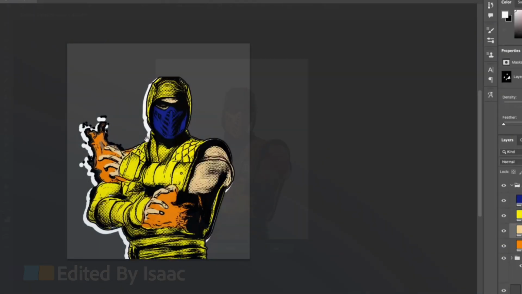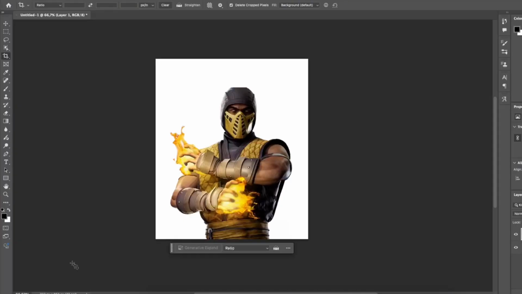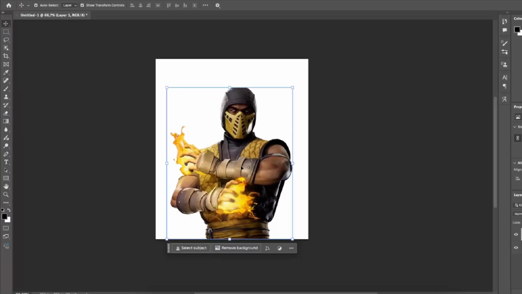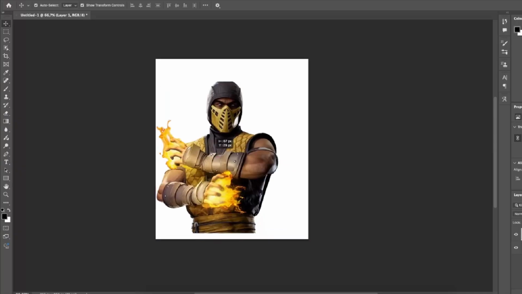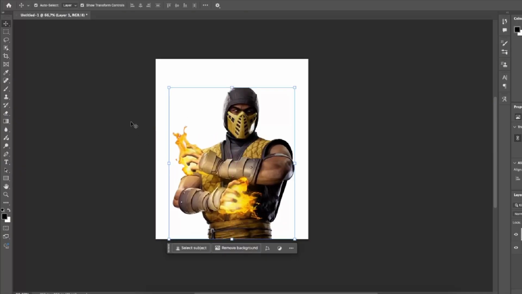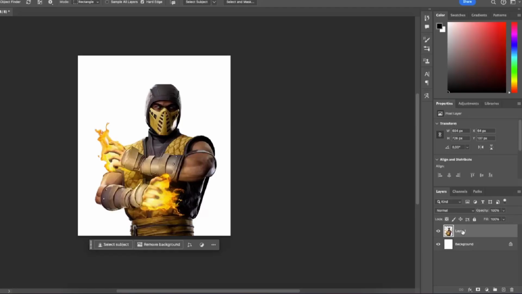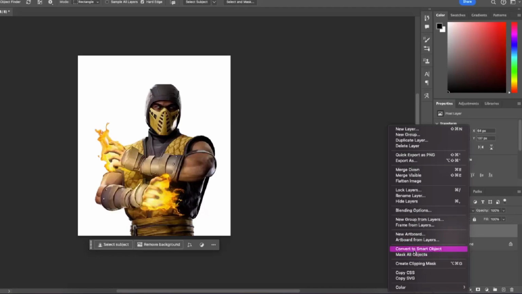In this video, I'm going to show you how to make the comic book effect in Photoshop. Let's get started. Make sure your subject doesn't have a background. If your subject does have a background, you can remove it using the Object Selection tool. Convert your layer to a smart object by right-clicking on the layer and selecting Convert to Smart Object.